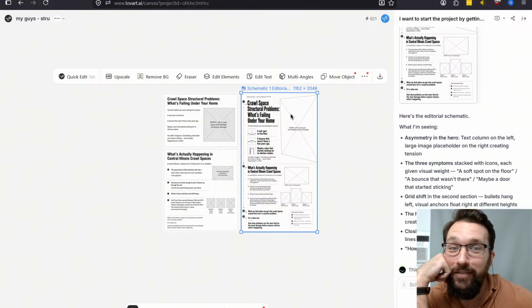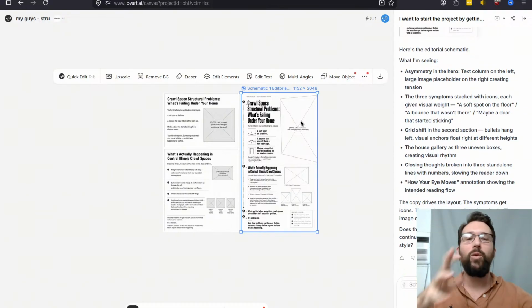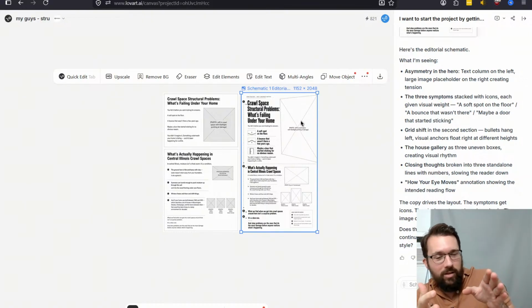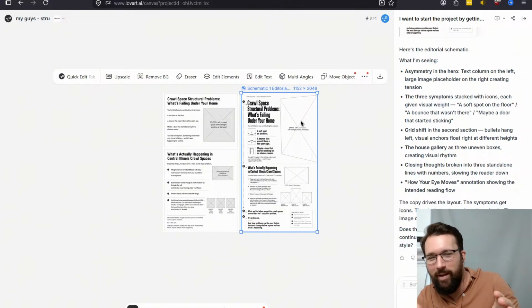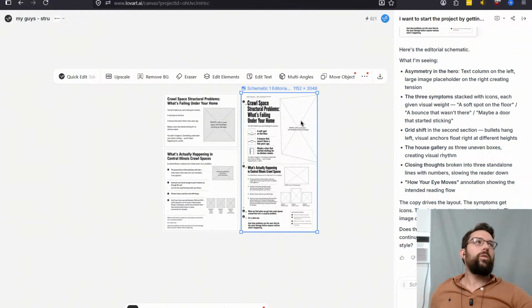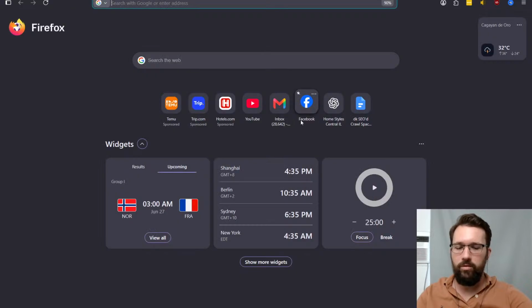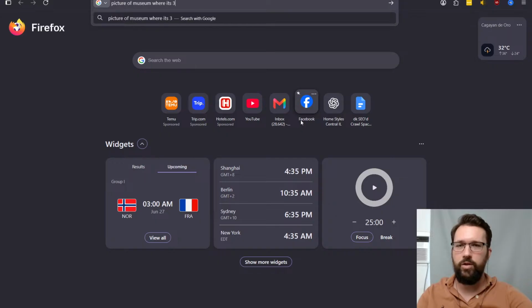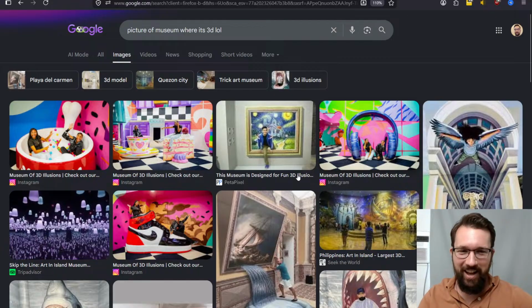I have never seen a website use something like this, unless it's like cropped out. But the way I'm seeing it is almost like a window in. Can you dig what I'm talking about with the 3D aspect of it? Media aspect. Like, okay, picture of museum where it's 3D. Oh, this is such a bad search. Like this.